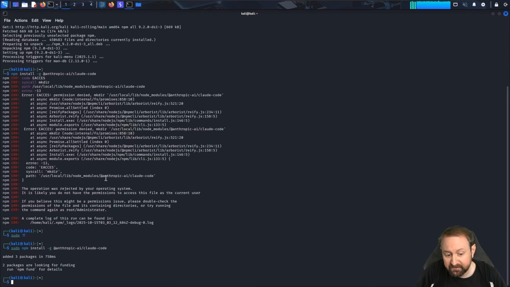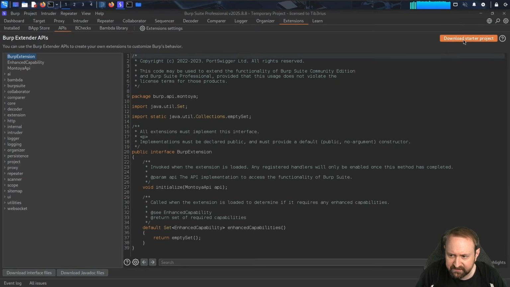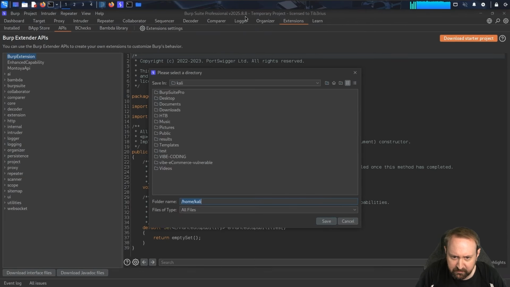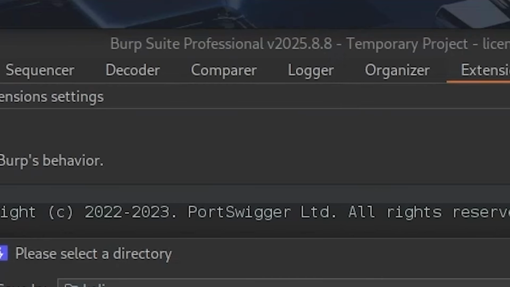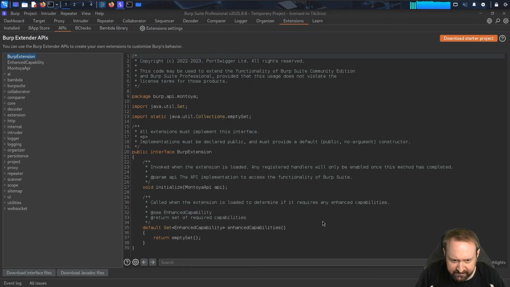So we need to start setting up the project. What we're going to do is go to Burp, and we're going to go to the Extensions tab, APIs, Download Starter Project. This, by the way, is in one of the more recent versions of Burp, 2025.8.8. So I'm going to go into Vibe Coding and just click Save.